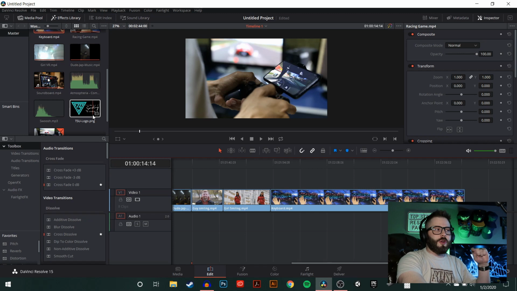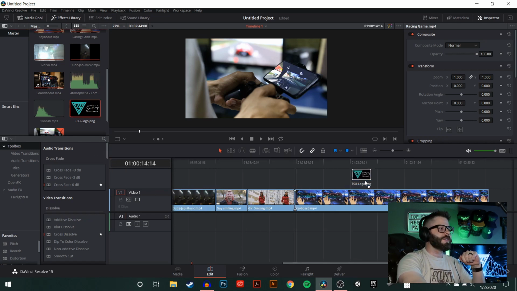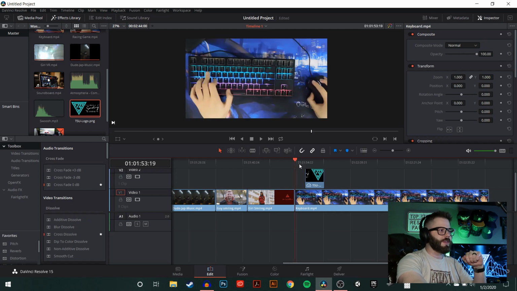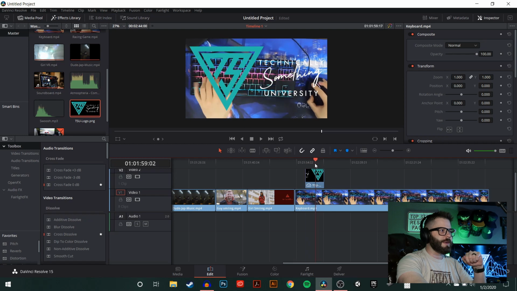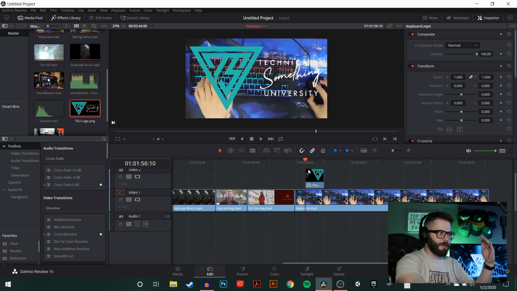Okay, one other important thing to remember is that you can actually stack multiple videos and images on top of each other so that you can have different overlaying effects. So I dropped my logo right here on top of the last clip. So if I scrub here and then move this over, you can see that my logo is on top, above the keyboard. And we'll get back to what I plan on doing with that in just a moment.